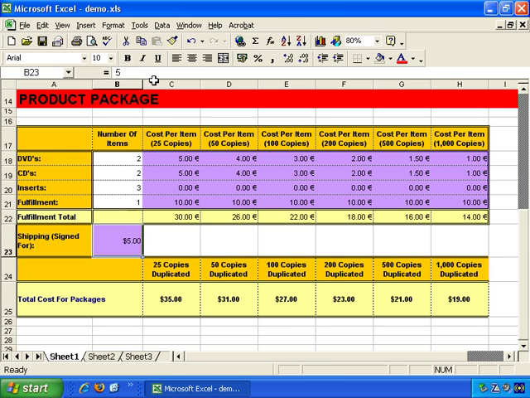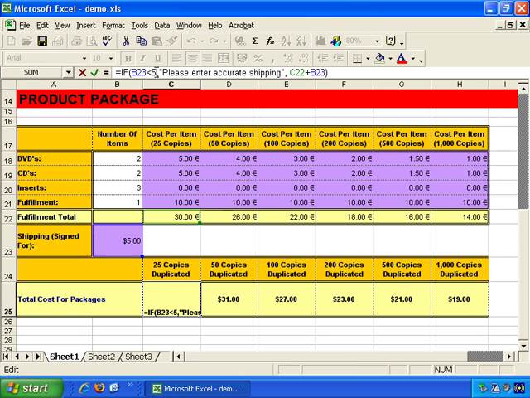So lastly, let's go back to the IF function, and let's make some last edits to make it as practical as possible. So really, if B23 equals 0 is fine, and let's say, please enter correct shipping price in B23. So if B23 equals 0, then the message, please enter correct shipping price in B23 appears. If it does not equal 0, then what we want is the sum of C22 and B23.